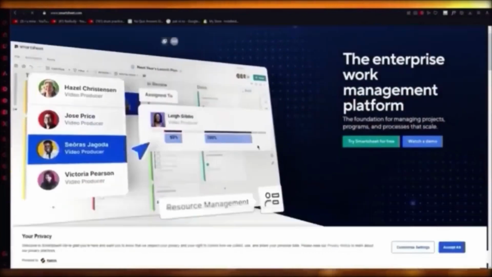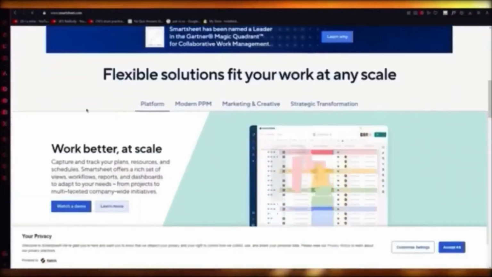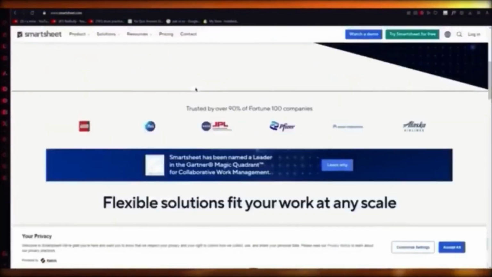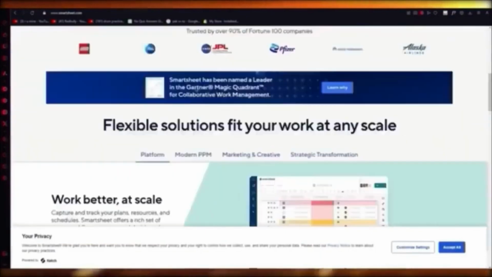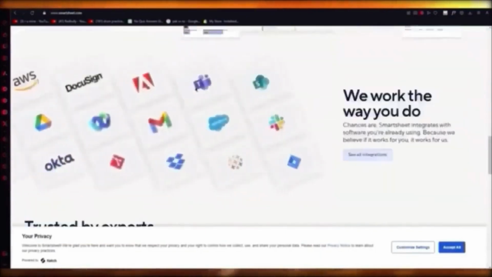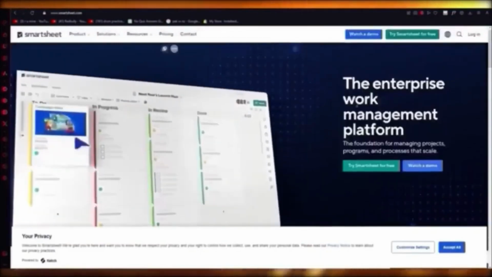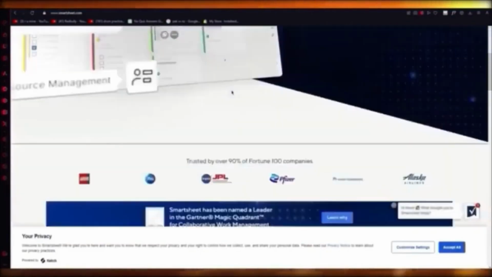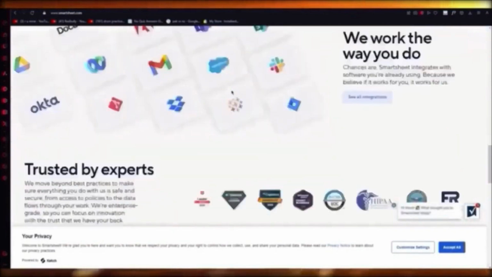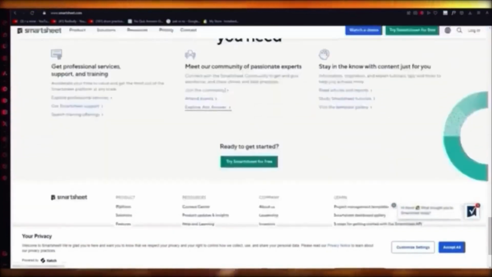Okay, so Smartsheet is basically a flexible solution for your work. It's very similar to products like ClickUp, Monday.com, Asana, and Trello. The reason for that is that it's great for your work management. It's a great management platform, great for task management, great for project management.